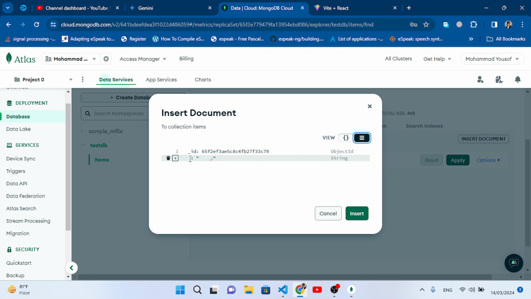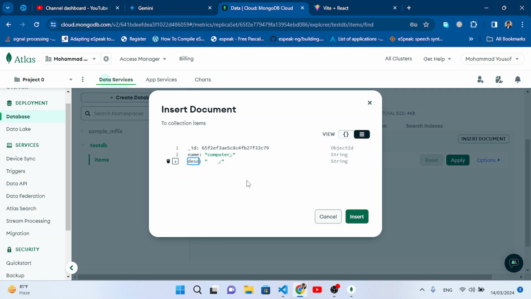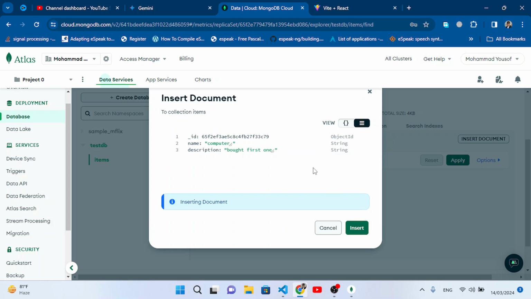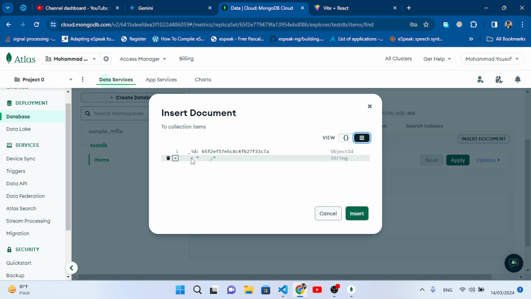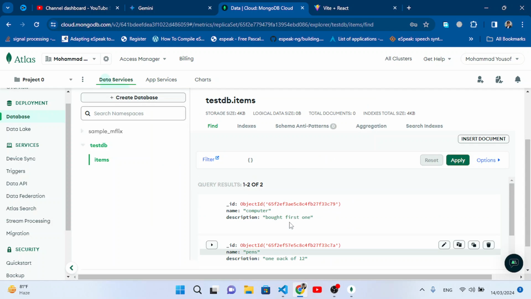Here I will insert the name field, and to this side I will insert, for example, computer. Let's add another field, description, and here we will just enter the name but first one, for example. Let's insert it. That has been inserted. Let's check it. The first record has been inserted. Let's insert another record. So I have inserted these two records. We have these two records.